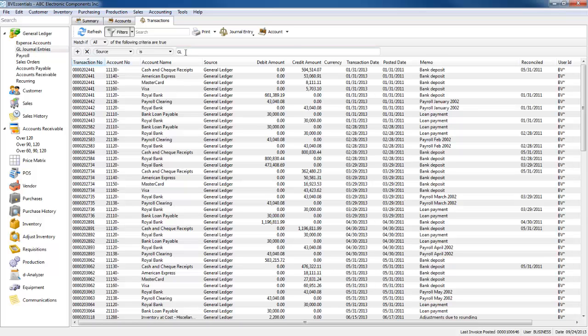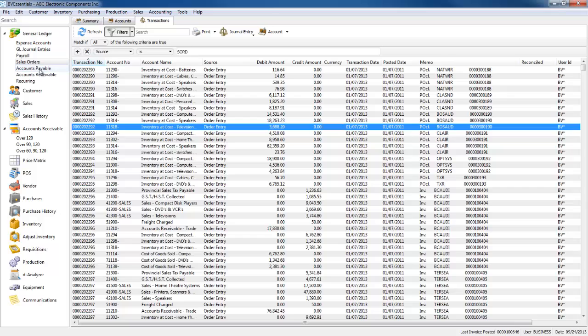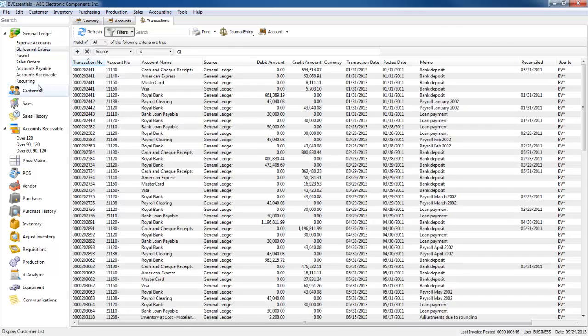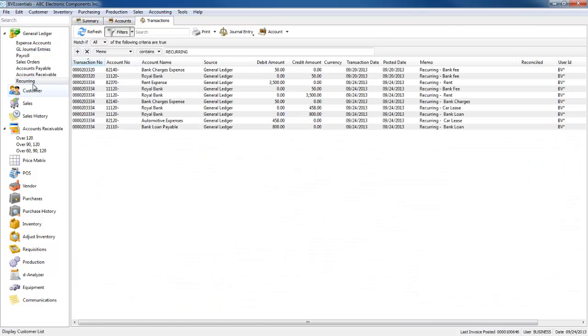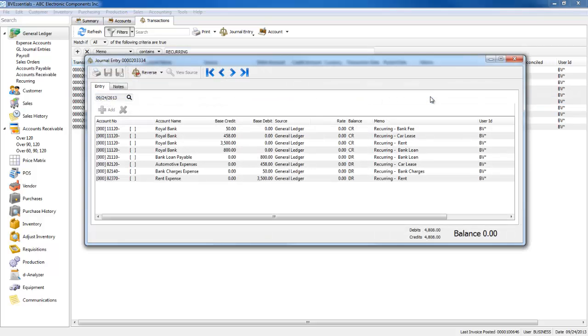So I've got here where the source is GL. Only payroll transactions. So this is just items that came through payroll. Sales orders, see those here as well. Accounts payable, accounts receivable. You can do basically any one source that are available to you, you can create a filter for those. For general journal entries, I've got this one called recurring that I created, so basically all this is recurring is that the memo contains the word recurring. So notice here that I did a general journal entry for some things that come out of my bank account every month. So I've got a charge for bank charges, a bank loan, a car lease. So I can look at my recurring.